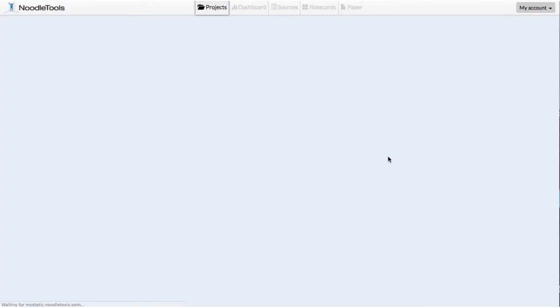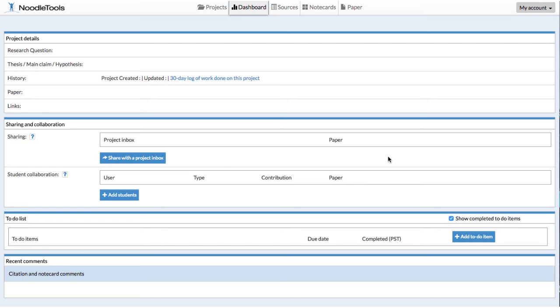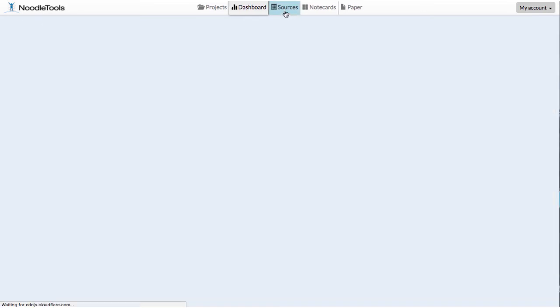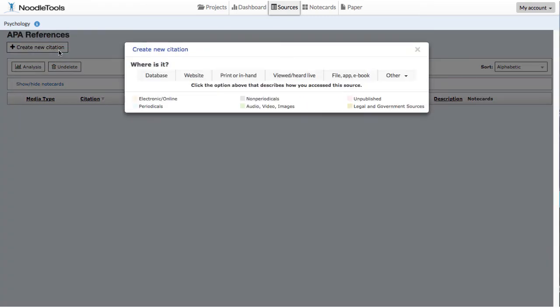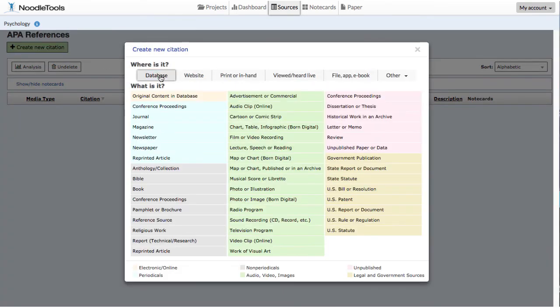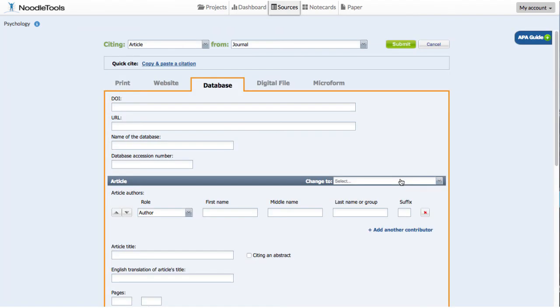Once the project is created or opened, you will see the project dashboard. Click on Sources at the top of the screen. The Sources page is where you can view all of the sources you have created citations for in this project. If you have not created any citations yet, this screen will be blank. To add a citation for the journal article from the database, click on Create a New Citation. Select Database, and then Journal from the screen that pops up.